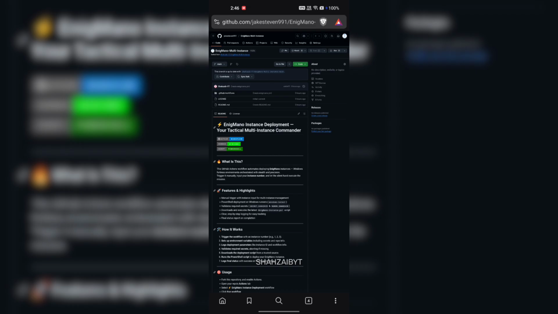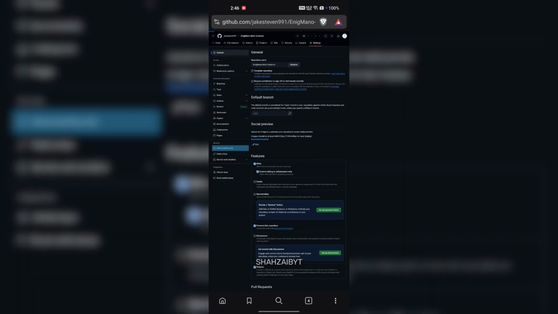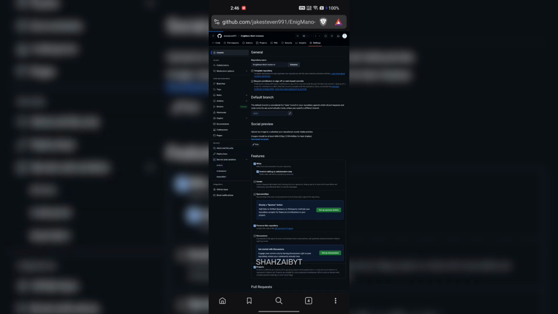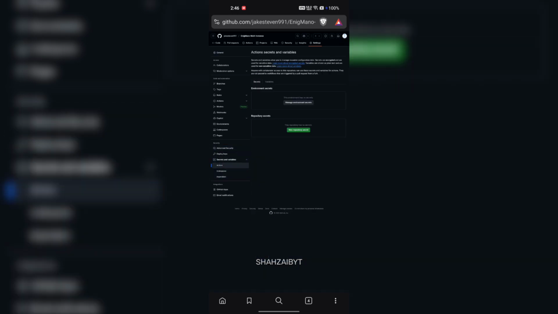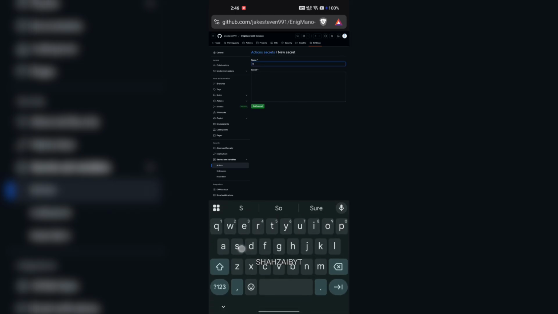I'm just gonna go to the settings of this repository, and in settings I will go for secrets and variables, where we need to add two tokens. One is the GitHub classic token and the second one is from Ngrok. Here I'm gonna give it a name as secret_Shahzaib. That's the name of the GitHub token that we need to add.